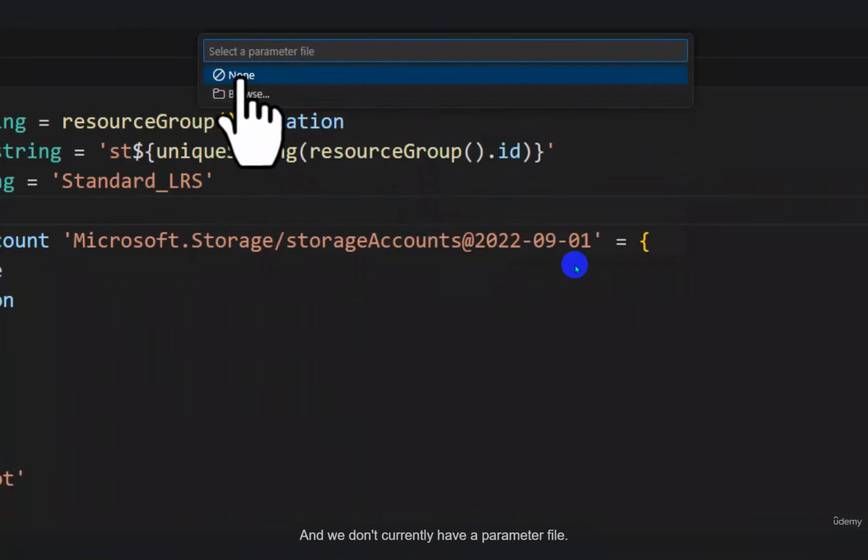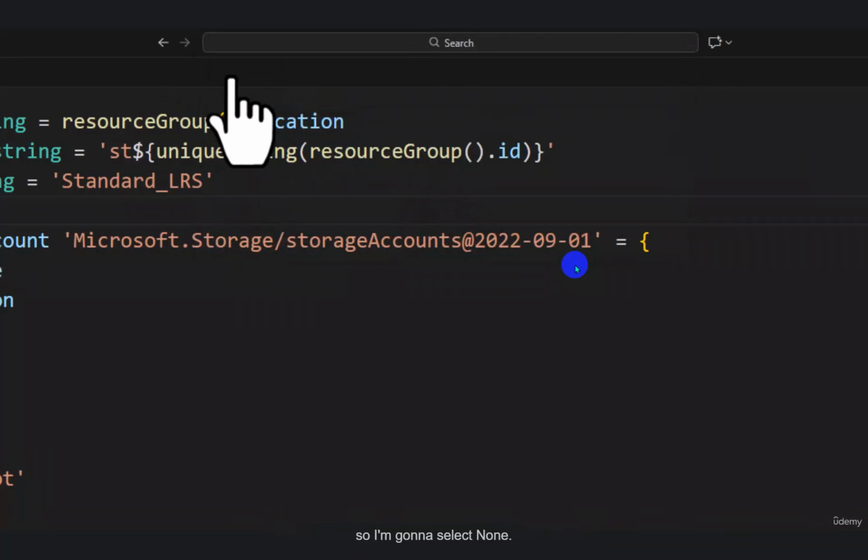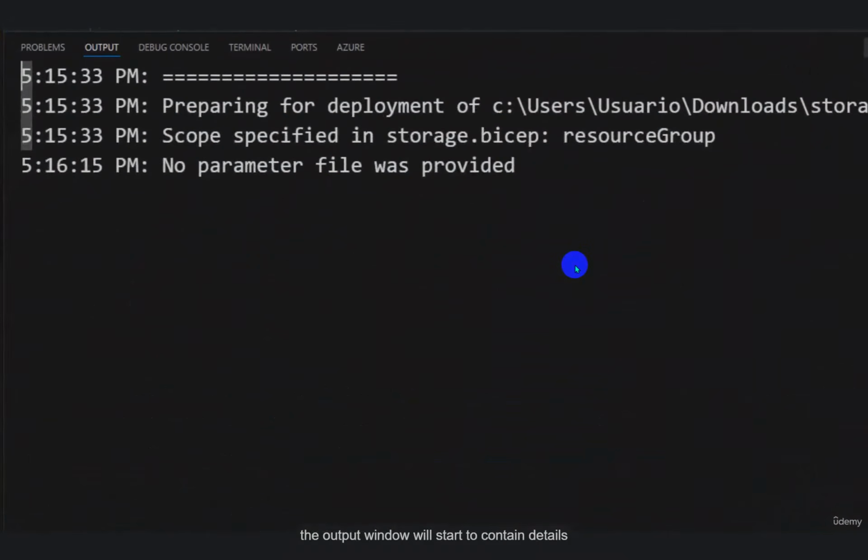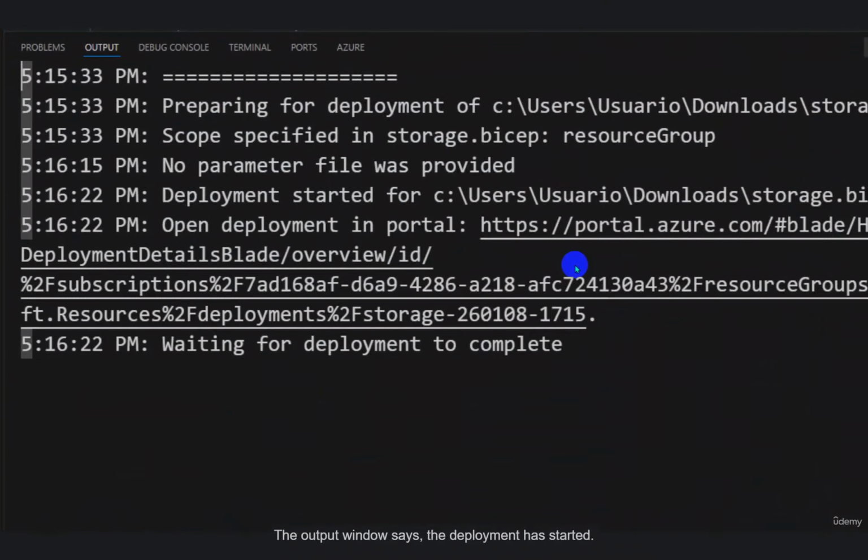We don't currently have a parameter file. I want to use the default values that have been defined, so I'm going to select none. Now the output window will start to contain details on the deployment. The output window says the deployment has started and we're waiting for it to complete.